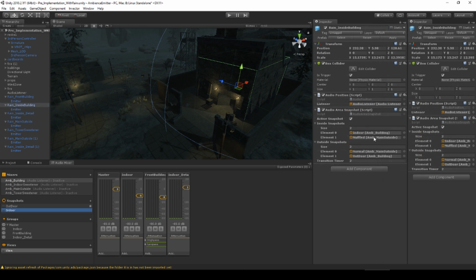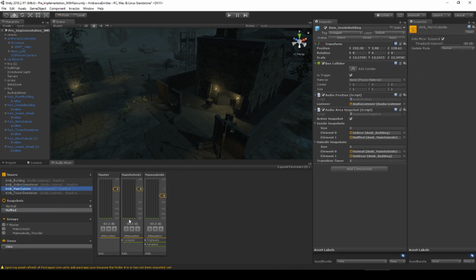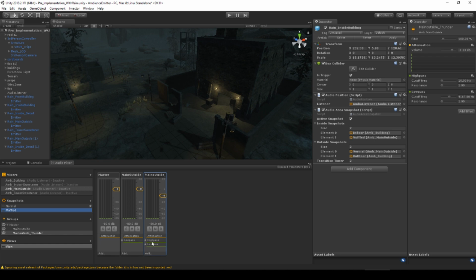The muffled snapshot here, which is on the amp main outside controls here, I've just made two, one called normal and one called muffled, which basically just controls volume, high pass and low pass just as before. What this does is that we have an overall sound that acts as a 2D sound, which is then muffled when we enter the building.